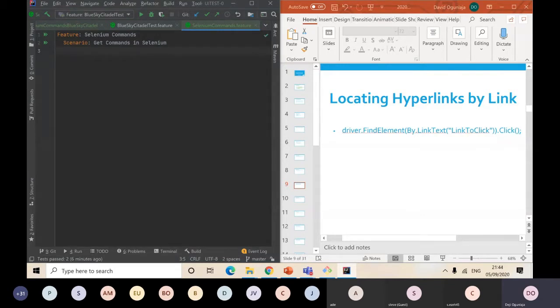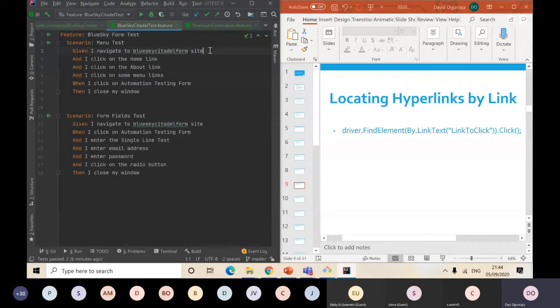So let's say we need to do the get commands in Selenium, basically. And how do we do that? So the first one, let's try to navigate to a page. And I'm going to copy and paste the previous one like this.